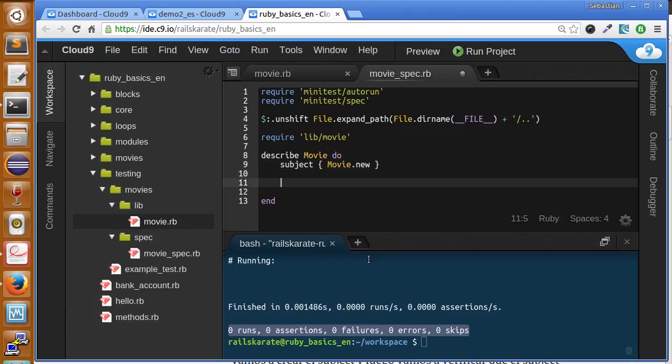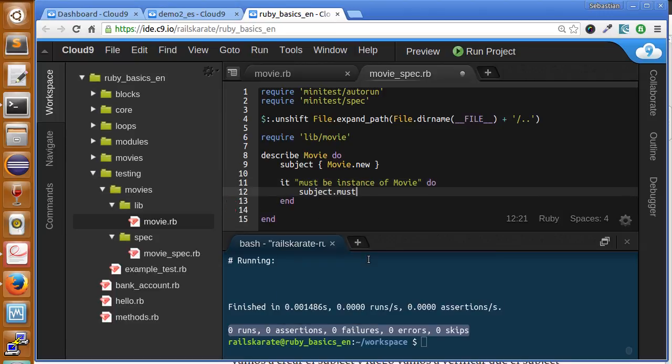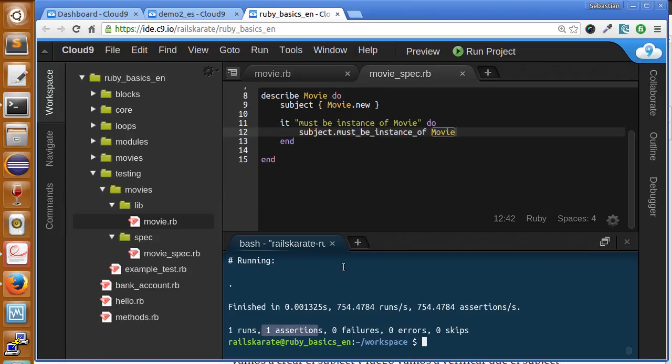And then let's test that the subject must be an instance of the movie class. So must be instance of movie. Okay. Oh, great. Subject dot must be instance of movie. That's it. So we can now test this. Great, and it passes.